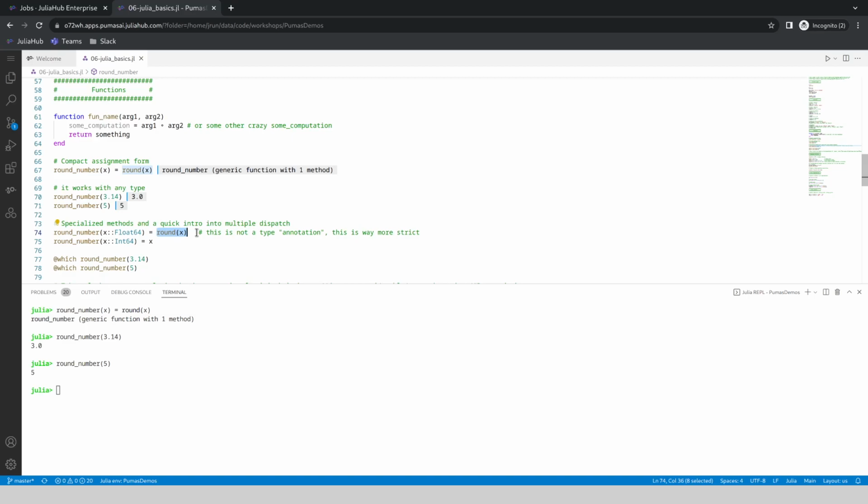So this will get an error if you don't have a custom method for the type you are calling. So this is much more strict than type annotations. It's not an annotation. This is a custom behavior if you call a function round number where you are calling into an argument x, and that argument x is a Float64. So if it's a float, we are going to round it up.